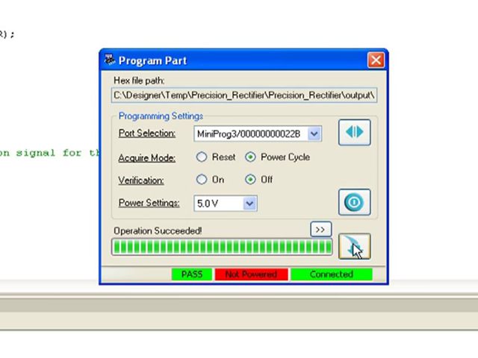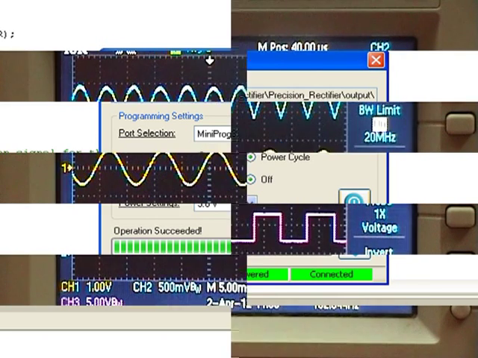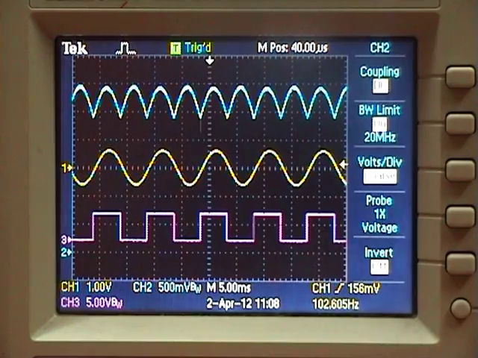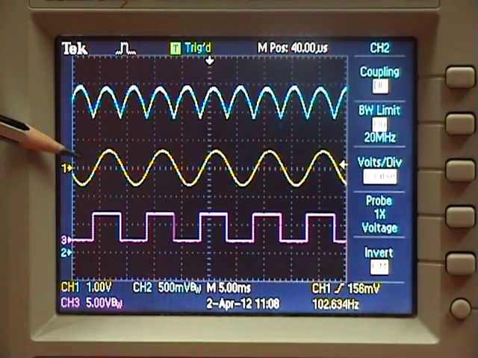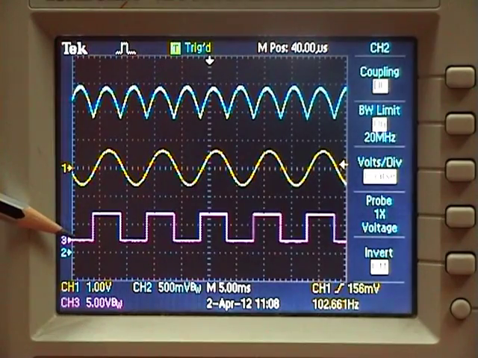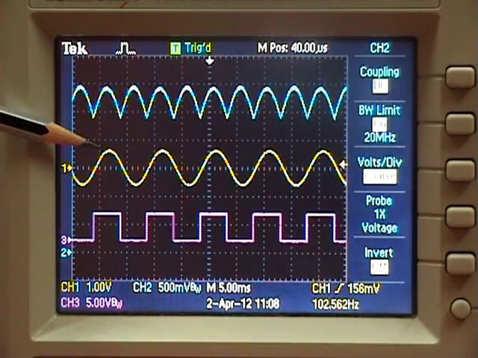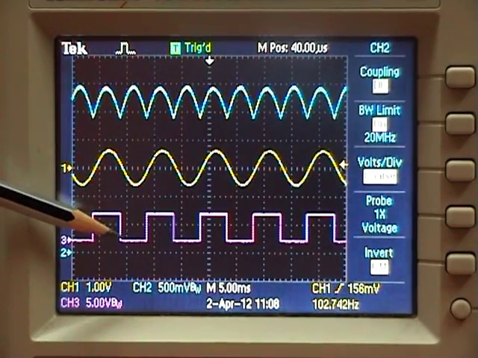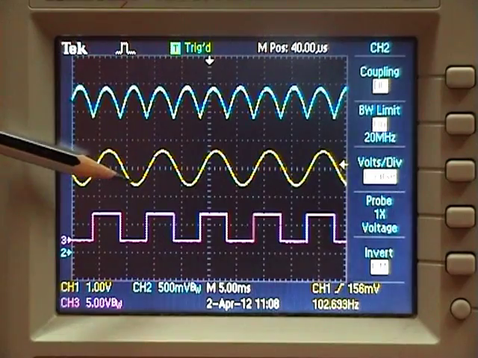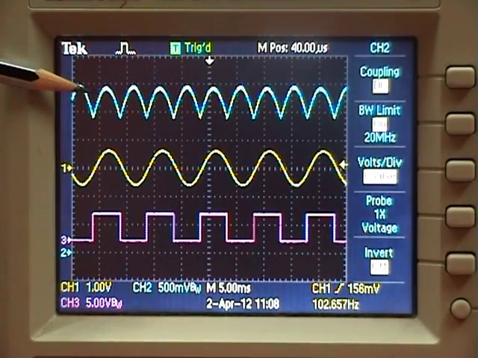Once the device is programmed, click on the toggle power button to power the board using the programmer. Let us watch the output on the oscilloscope. The yellow trace is the input signal. The pink trace is the zero crossing detector output. Observe the zero crossing detector output is high when the input signal is positive and low when the input signal is negative. The blue trace is the full wave rectified output.